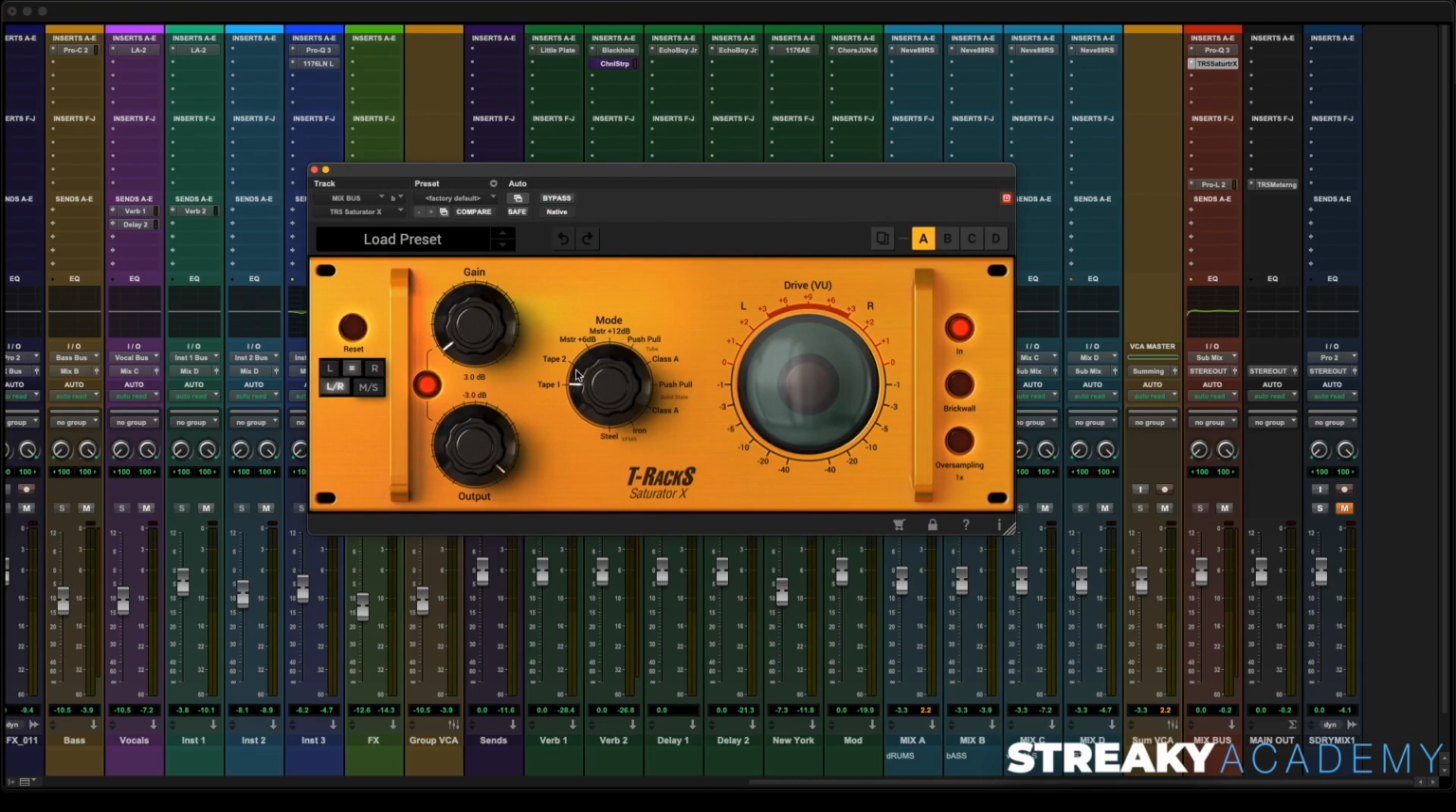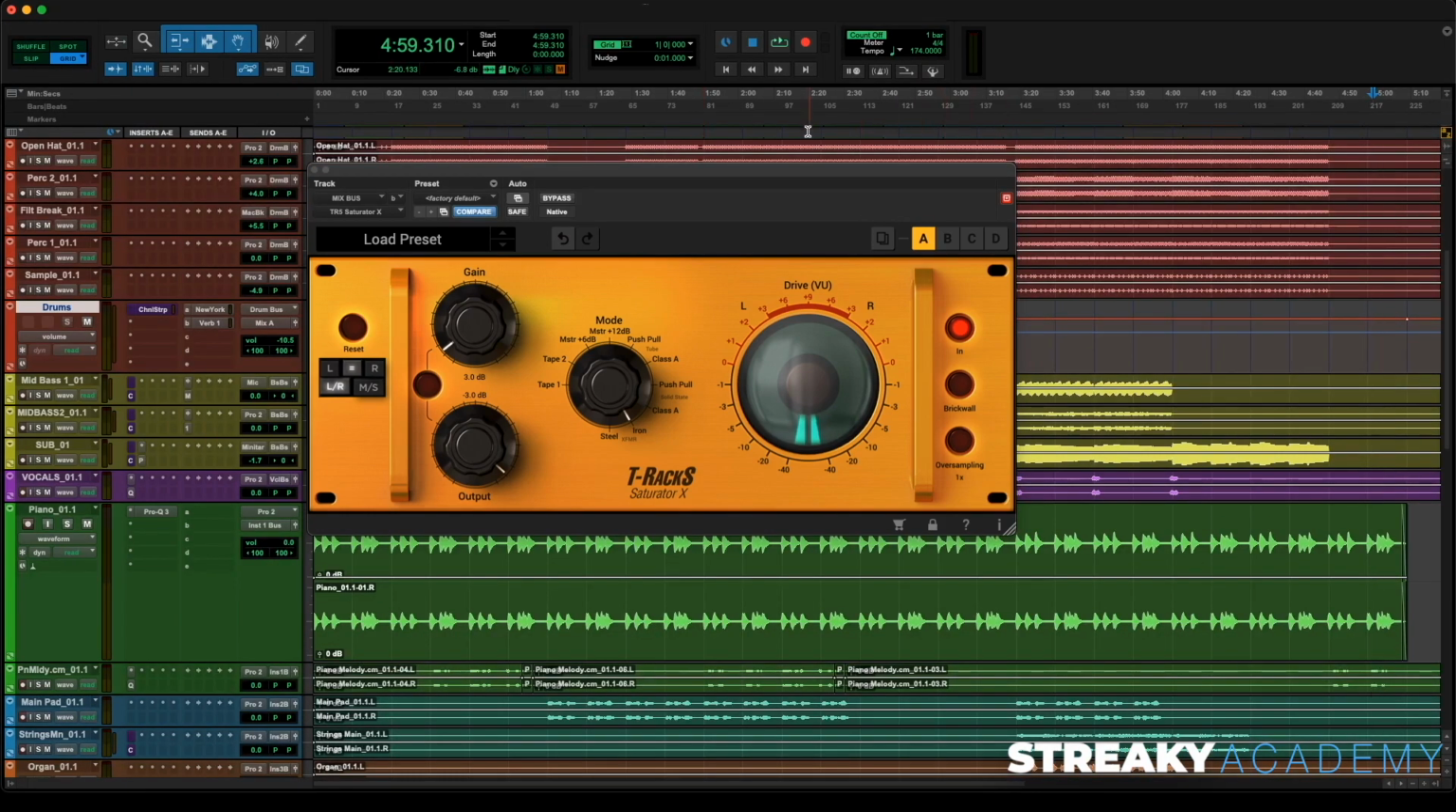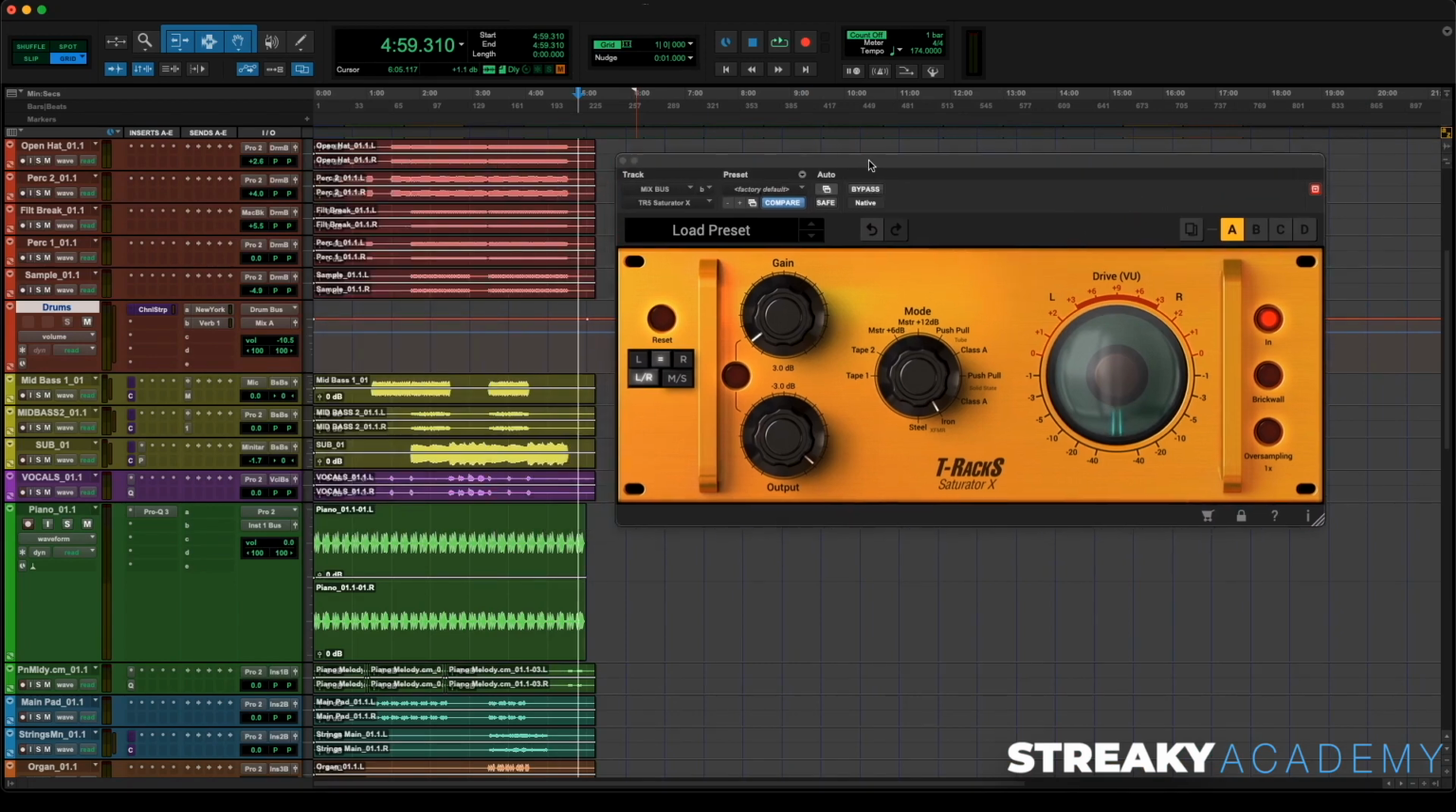This plugin gives you the option to have loads of different styles of saturation. We have tape saturation, mastering, tube saturation, solid state, and transformer style emulations. I'm going to go for the iron and drive, unlink the input to the output, and see what we can get in terms of characteristics. Let's go to the drop section of the track.